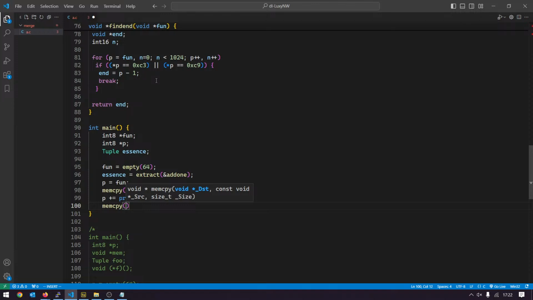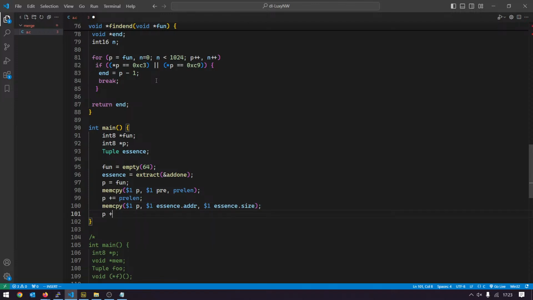So into p we want to copy the essence dot address, and we want to copy the essence dot length, size, and then we'll increase p the same way by essence dot size, and this should be an integer. So now we have copied the essence.